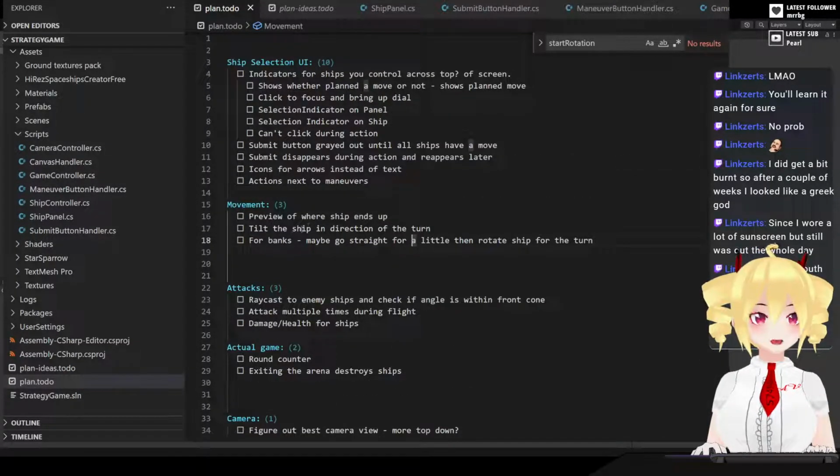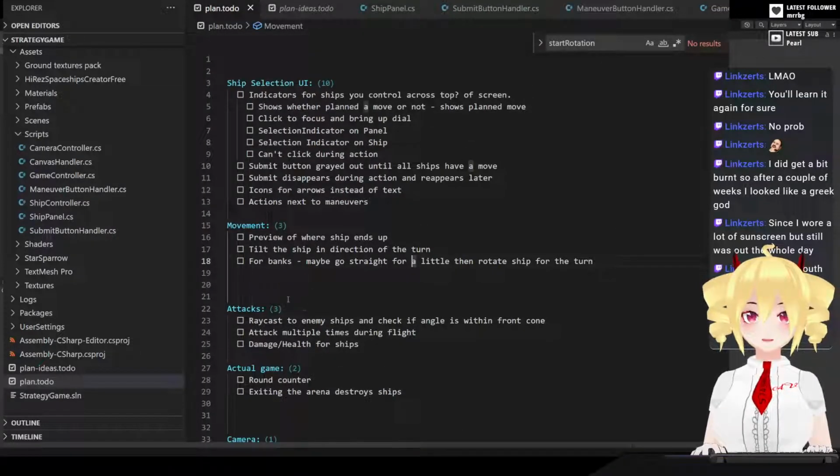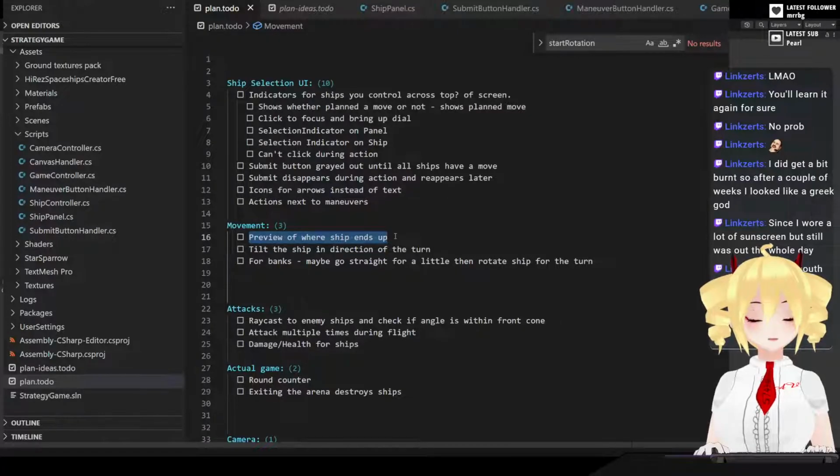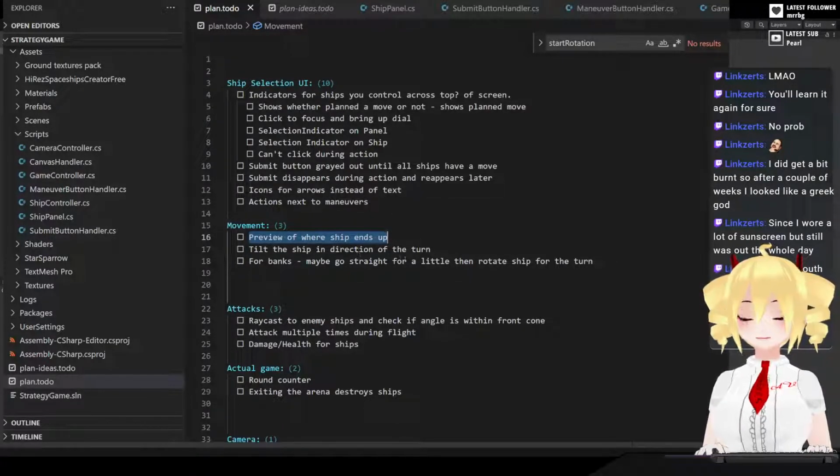But yeah, so we've at least got movement kind of working. I do want to have a preview of where you're going to go. I should look into doing that too next time. But yeah, I'll probably work on this some more. Well, definitely on Thursday. I don't know if I'll do any on Wednesday or not. We'll see.